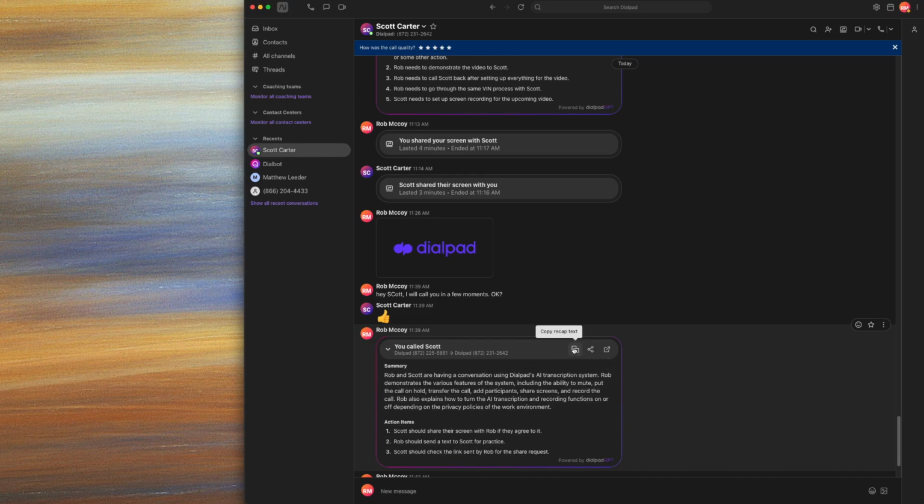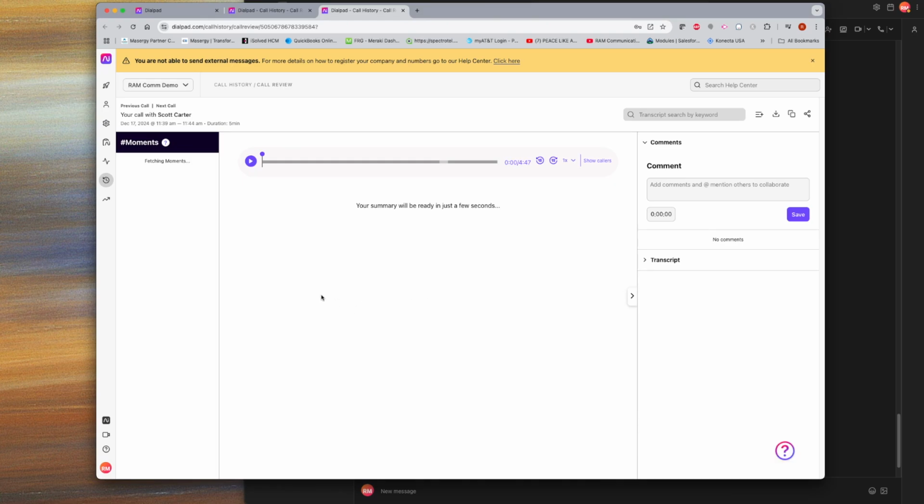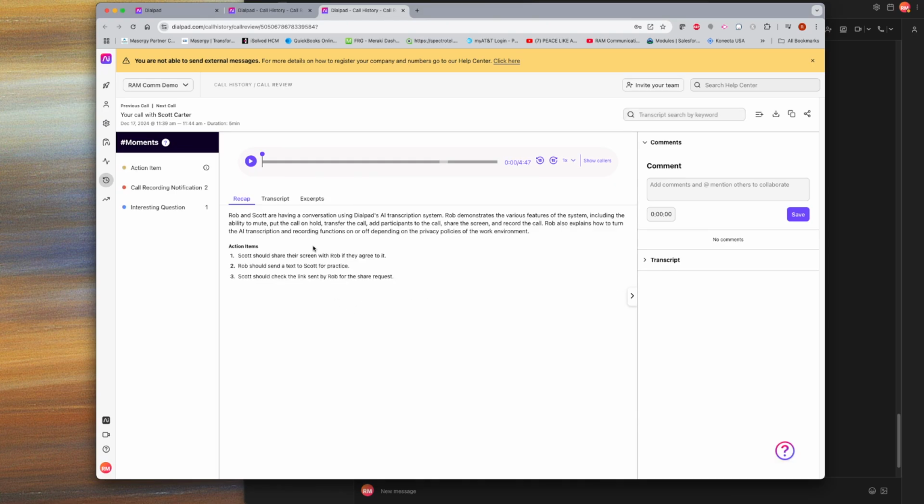I can take all of this recap text. I can copy it if I want to and send it to my boss, perhaps another party for documentation's sake. I can share the entire transcribed conversation with another party by clicking on this button. The button that I'm going to click on here that I want to show you is actually going to take us to a web page. This is going to take us to the summary page. So if I click on this, again, we come to another page. This is hosted by DialPad. And as all of these things are preparing, I'm going to get several pieces of information that cover the phone call that I just had with Scott.